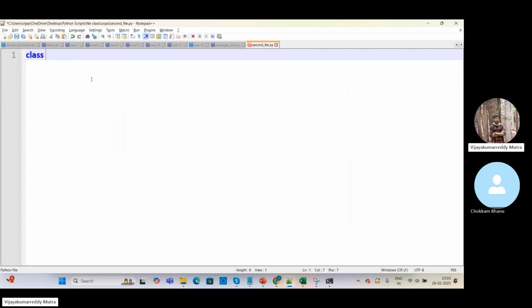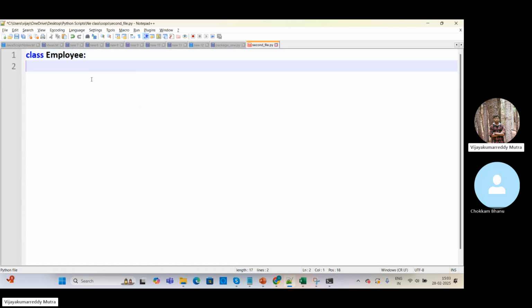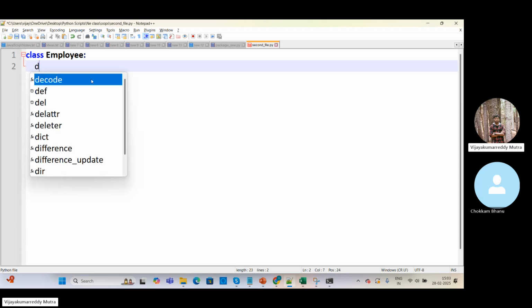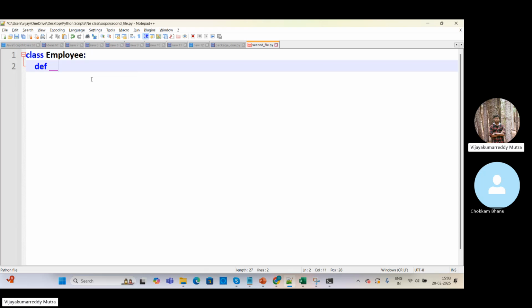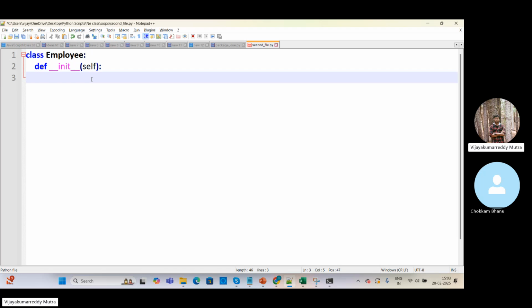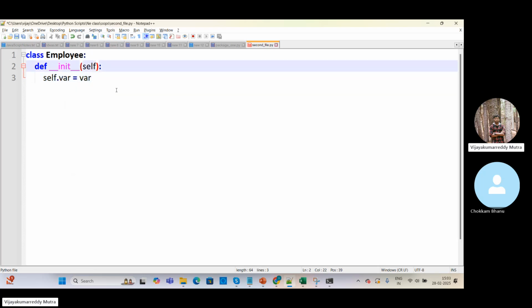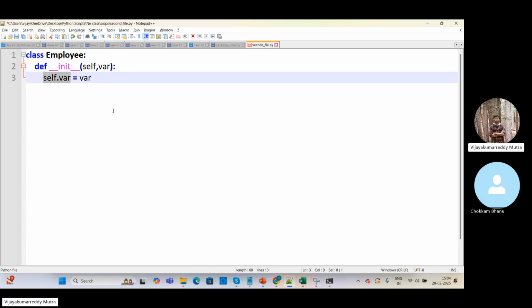I'm going to take Employee as one class. Now I need to create the constructor, __init__. Self is a predefined parameter, so we don't need to pass anything for it. Now self.variable equals var. Here I'm giving one variable. This is a normal variable, but I'm converting it into an instance variable, because I need to use it in the other methods.